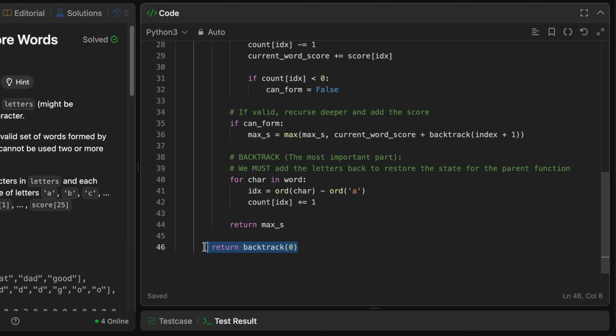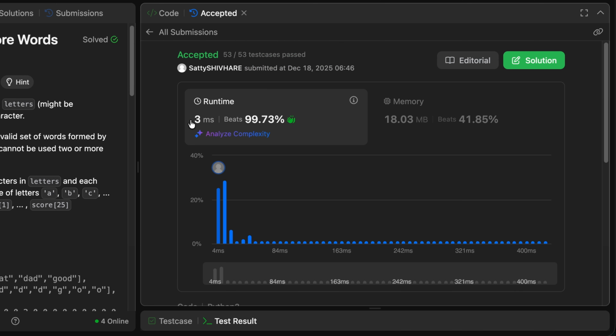And here outside the backtrack function, we are calling this function to get the answer that we need. We call the backtrack function on index 0, so we are starting from the first index in the words array. And this will give us the answer, the maximum value that we can generate. So let's run this and see what happens. Our solution runs in 3 milliseconds and beats 99.73% of solutions on LeetCode, and it has also passed all the 53 test cases. So it is a pretty efficient solution.